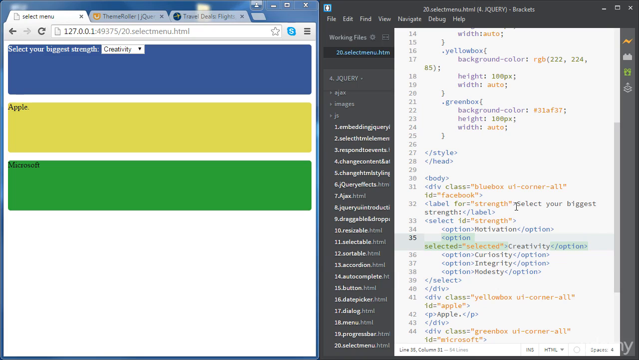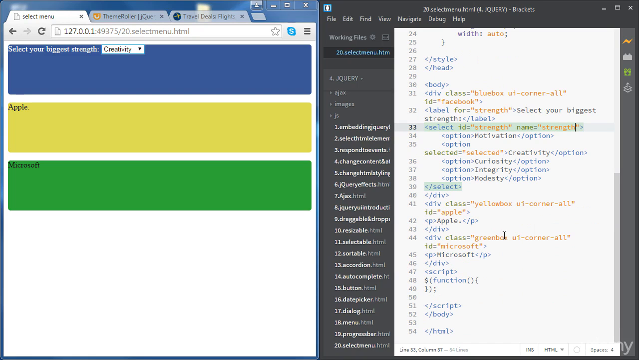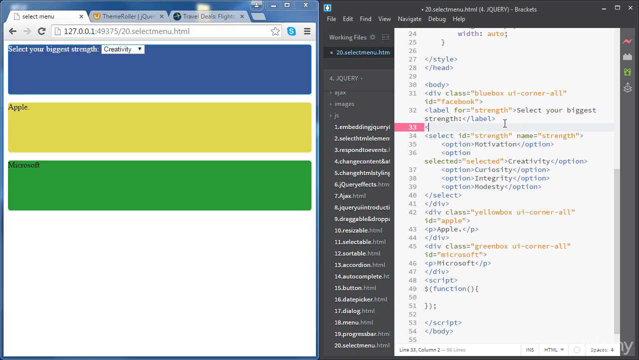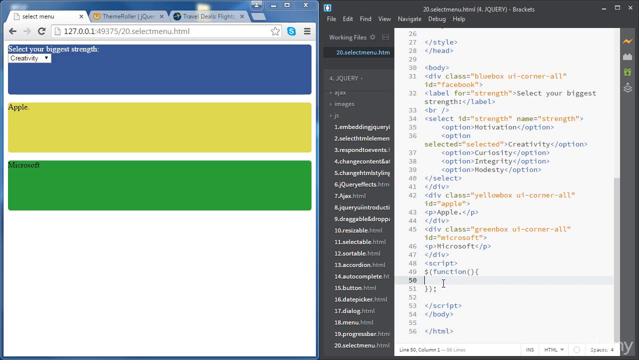We can add a name as well to our select menu. So let's give it a name, strength as well. Now let's go for the piece of code we need to style this select menu using the jQuery UI. Before we do this, let's add a line break just before the select menu. That looks better.